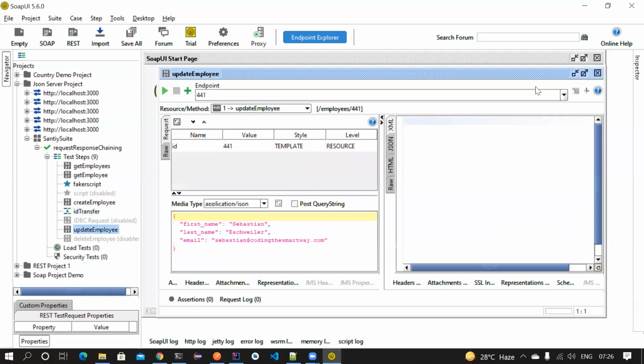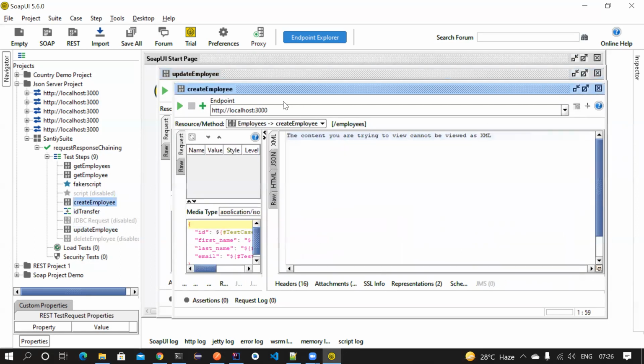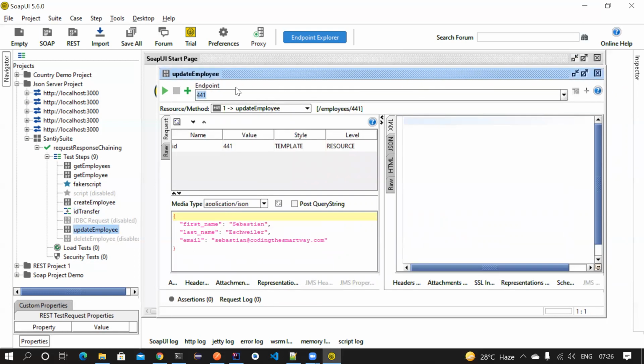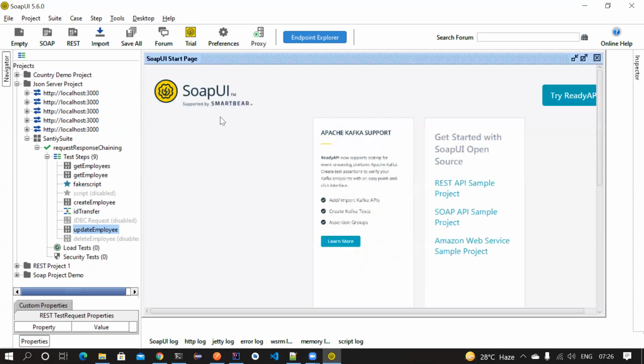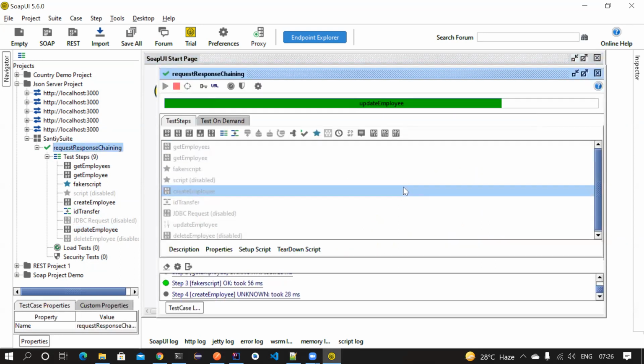Now this is coming. That's fine, but I need to change this back. It is create employee, copy this localhost, and then slash employees slash 441. That is correct. Okay, good. Now if you run this, it will update the 441 ID. So let's try to run everything as a whole. Let's go here and then click on the run button.